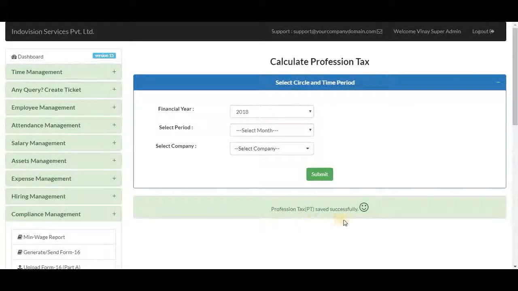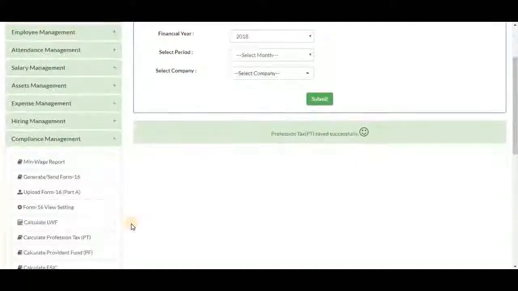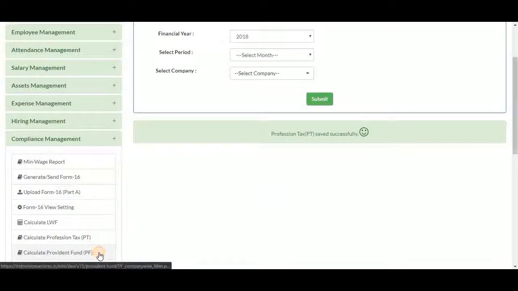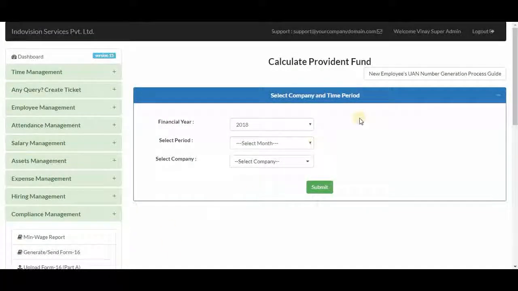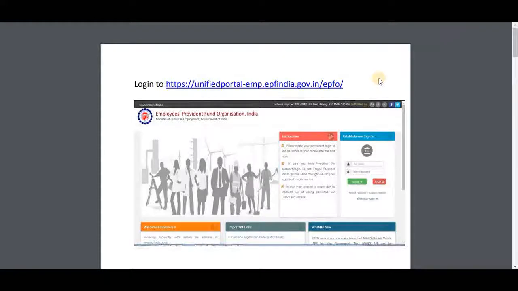Profession tax saved successfully. Next part is calculate provident fund. Here we first have a process guide for new employees' UAN number generation. Here it is.